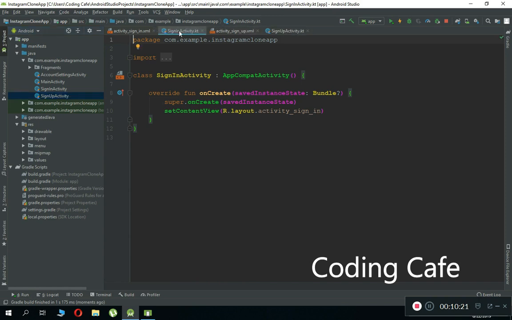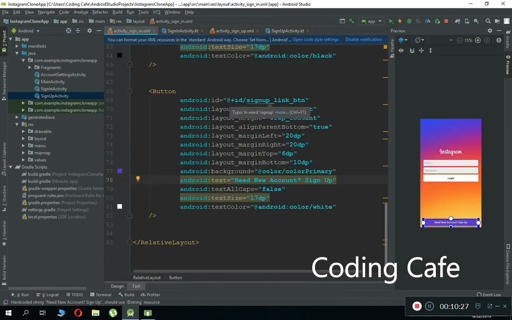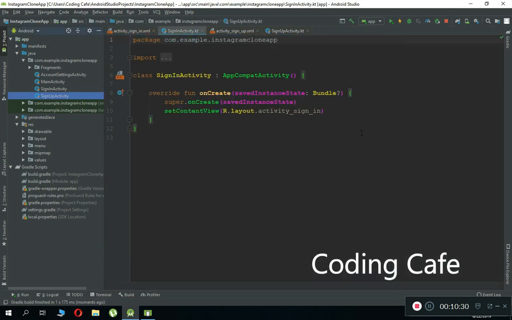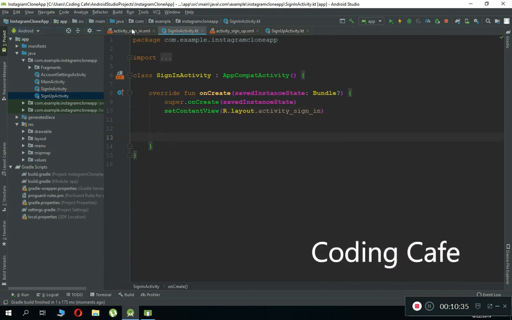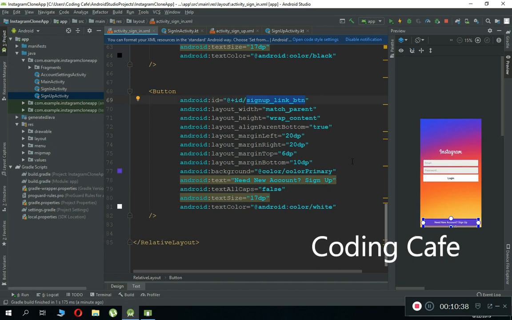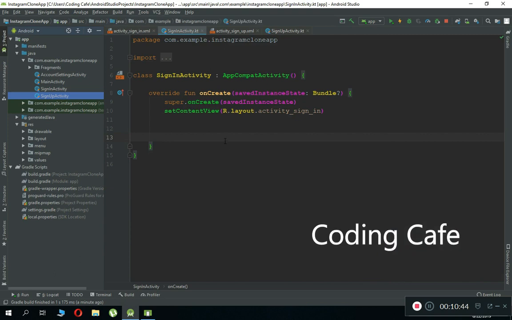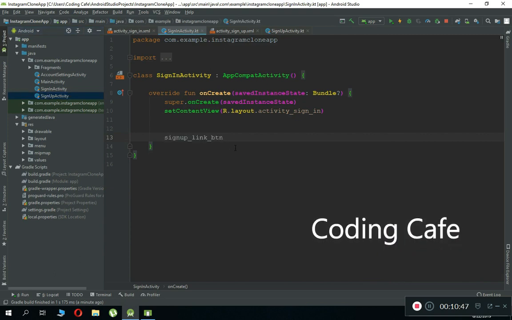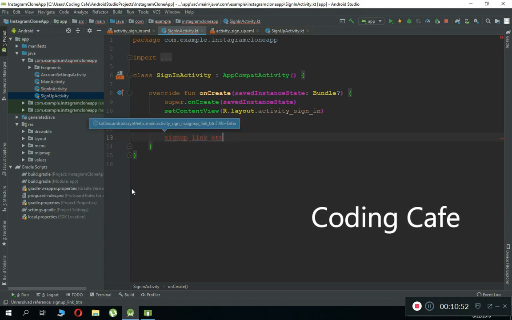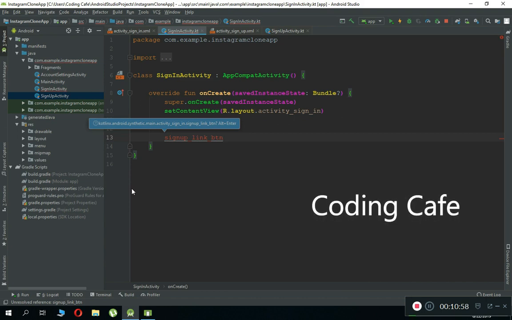Now the next thing which we need to do is first of all, let's come here, and this is the ID. Okay, so just come to the sign in activity, and in here what we are going to do is inside our on create we can access this sign up link button which is on our sign in activity. So just copy this sign up link button, come here and just paste that here. Okay, and then if it shows a red line, all you're going to need is just to import it by pressing alt plus enter on your keyboard. Okay, and if you are using Mac, then press option enter on your keyboard.